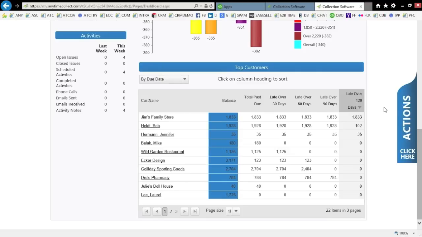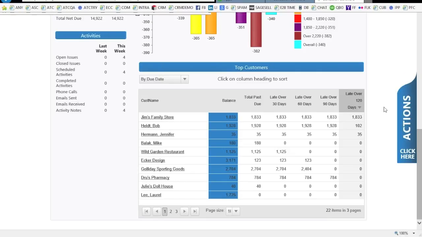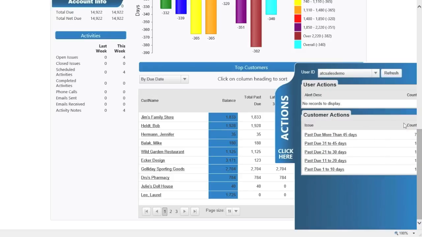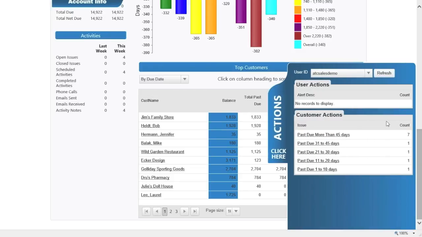Okay, I'm actually going to go into full screen mode here, and we're going to look at our actions. So what happens is when the data sync runs, it's going to pull in all of the new information from QuickBooks. It's going to bring in any updates or changes you've made to customer accounts, contacts. It's going to bring in invoices. It's going to bring in payments and payment applications as well.